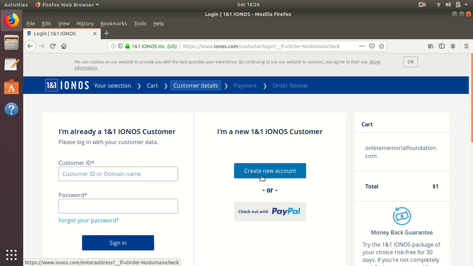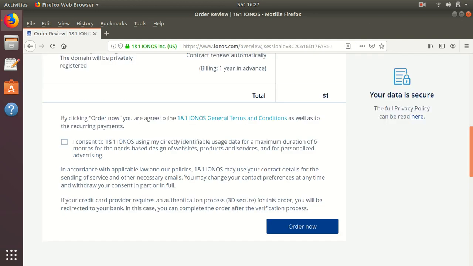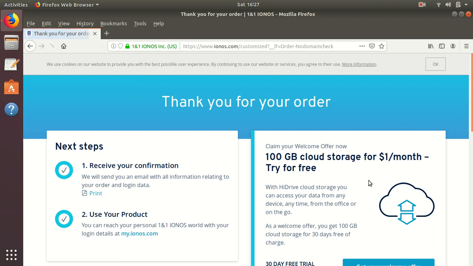Okay, and we're going to create a new account. Let me just go through this real quick, and then I'll come back to you guys. Okay, so I finished filling out the information there, and I'm going to hit the order now button. I'm sure it's going to send me an email saying, hey, verify and all that type of stuff. So you receive your confirmation, verify that it's you, and then once you're able to do all that, go ahead and log into your account.